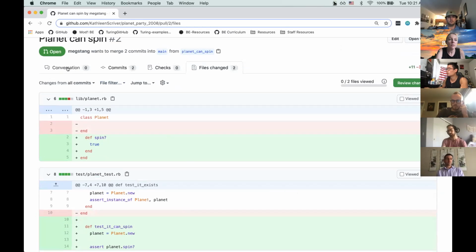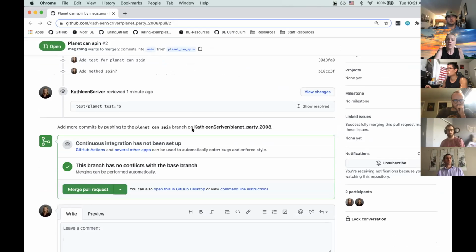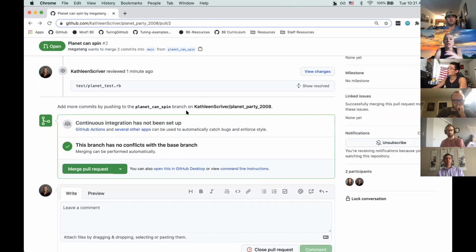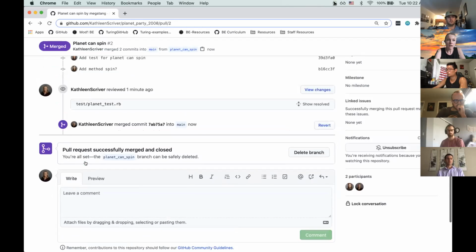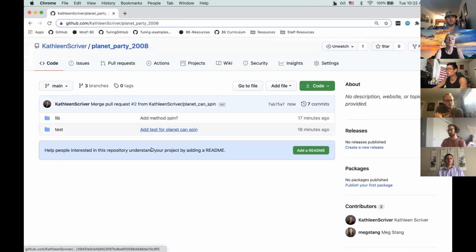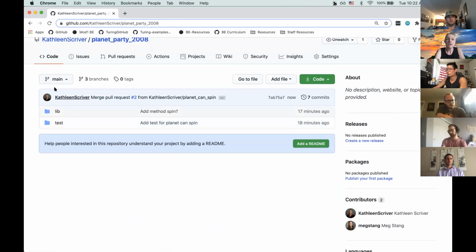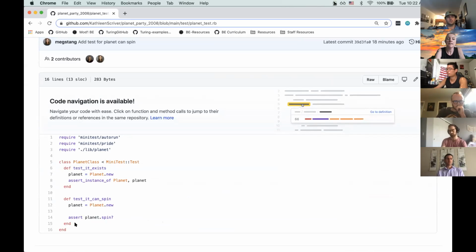And then if we go back to the conversation tab, everything still looks good. So what I'm going to do, I'm ready to get this onto our main working branch. So I'm going to do merge pull requests, and I'm going to confirm that. All right, and we are good to go. So that is closed. So now if I go back to my code, I'm on the main branch, and I can see here, I can see Meg's code is added. Test it can spin.